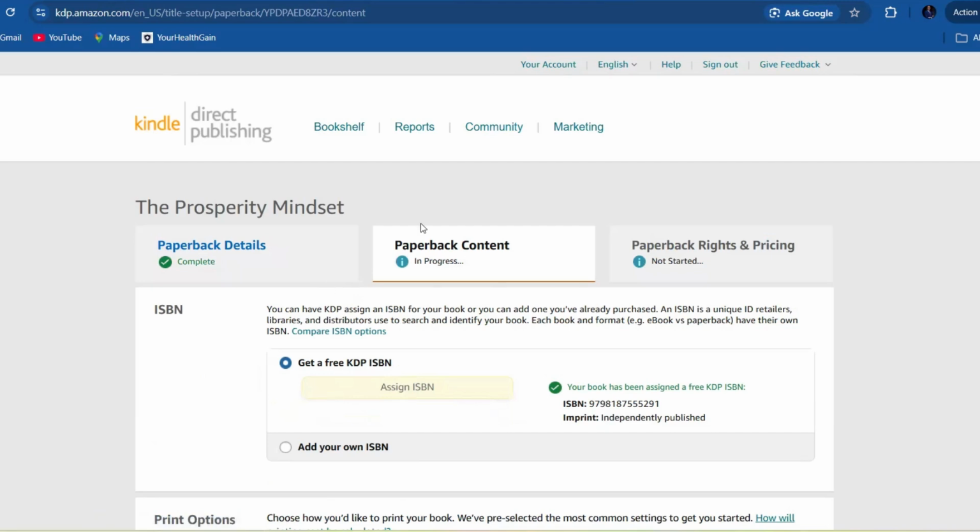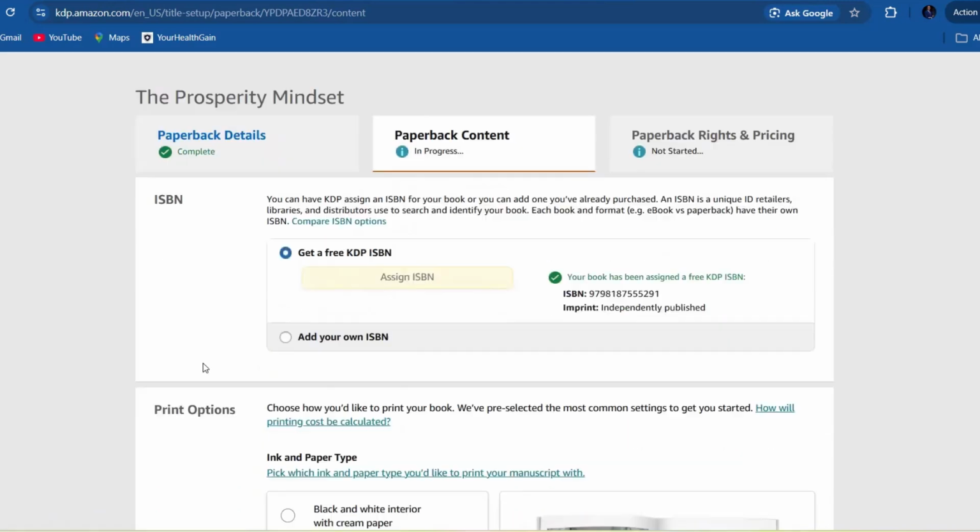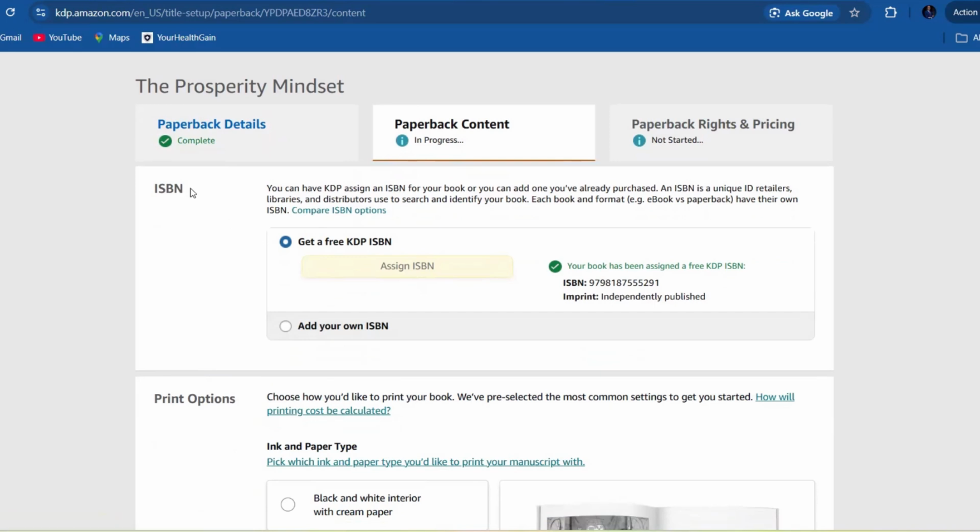So this is the second part of the process. So what you do here, right here, is ISBN number. So an ISBN number is a unique ID for retailers, libraries and distributors to use to search and identify your book. All right. So it's just like a unique ID for that particular book. So it's good to apply for the free one that Amazon gives you. Okay. And if you also have your own, you can just add your own. But in this case, you select this one.